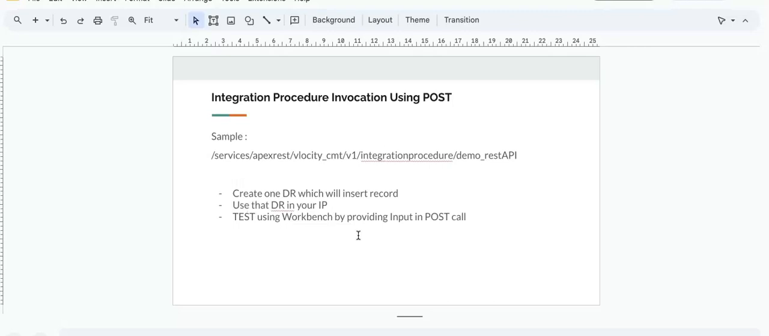So what we are going to do is create one DR which will insert a record as the input parameter provided in the JSON body of the POST action. Then we will use that DR in the VIP and test that entire integration procedure using the workbench, with the input we are providing in the POST call. So let's go to our org.